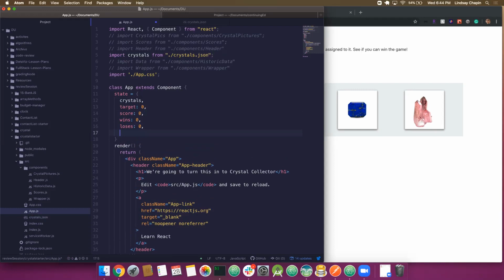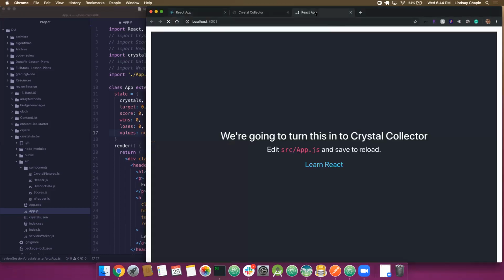All right, so we've got crystals, we've got scores, we've got wins and losses. We're missing one thing. What is it? Yeah, the crystal values. So we'll just call those values. And for right this minute, we're just going to label this as null, but we'll talk about what will make that when we get to that point a little bit later. Okay? So, great. We see no change here. We see it reload. No change. Didn't break anything, so that's good.